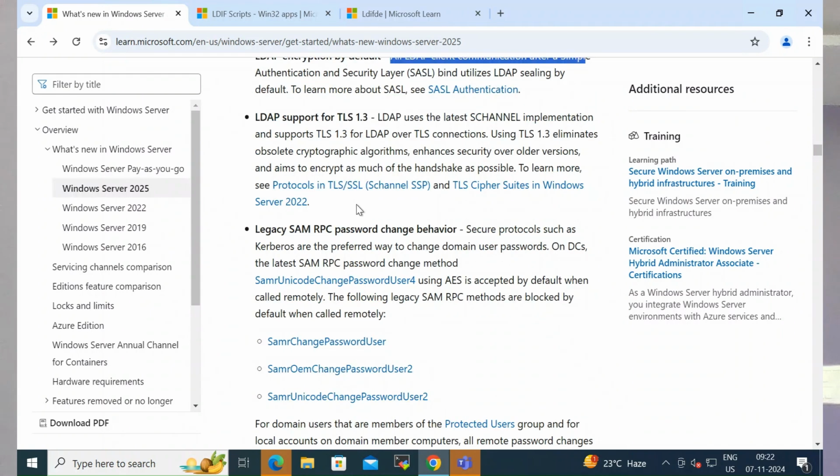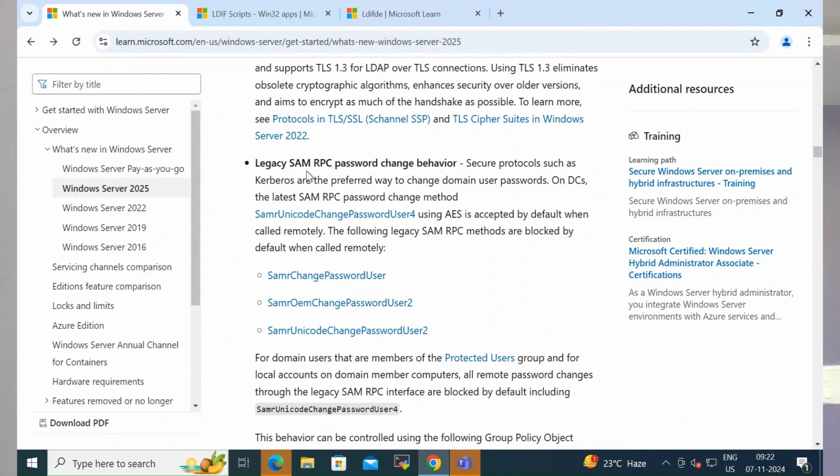What else? Legacy SAM RPC password change behavior. Secure protocols such as Kerberos are the preferred way to change the domain user password. The latest SAM RPC password change method using AES is accepted by default when called remotely. The following legacy RPC methods are blocked by default when called remotely. Okay, so this is the legacy SAM RPC. That will be blocked by default when called remotely. It will use AES, which is accepted. That is also good.